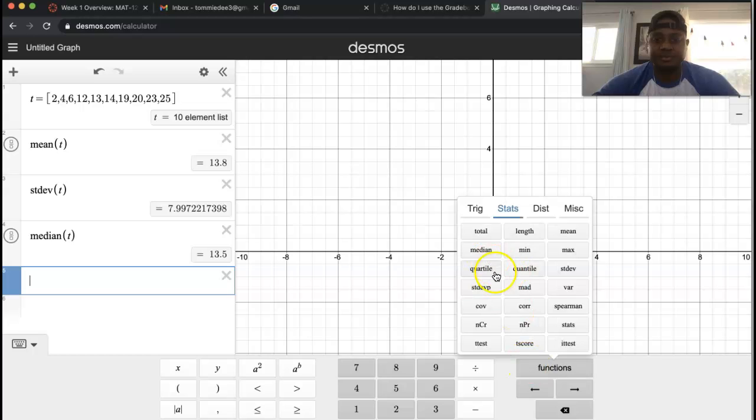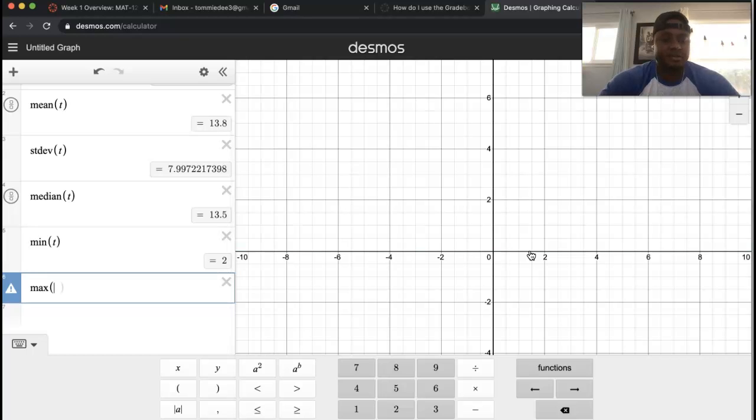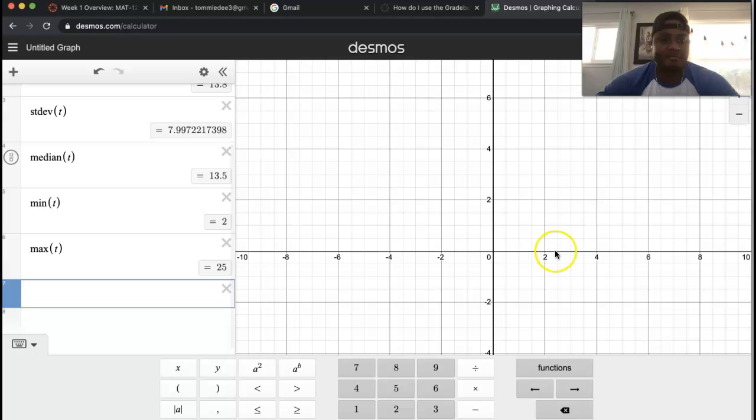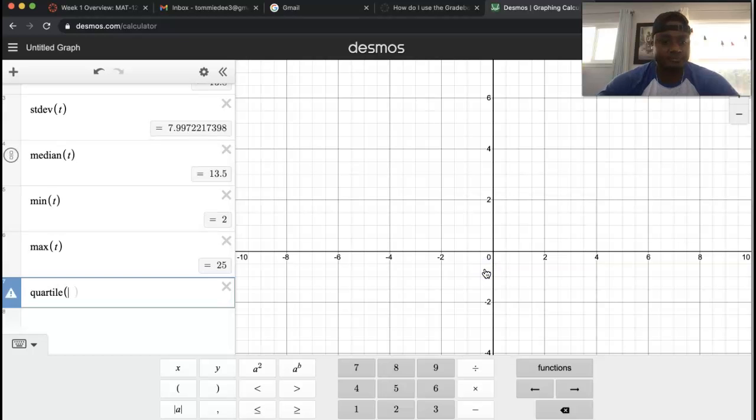If you need to use it for your 5-number summary, you have the minimum, the maximum, and the quartiles. So I type in minimum of T, and that gives me 2. I could just type in max for the maximum, and the maximum of T gives me 25. Or you can click on the max button. For quartile, I just click on quartile, and I put in my letter that represents my data set. So T, comma, and I need quartile 1, so I enter 1, and that's quartile 1.